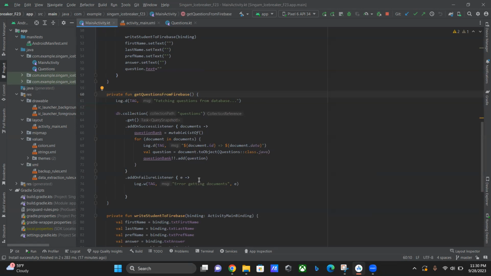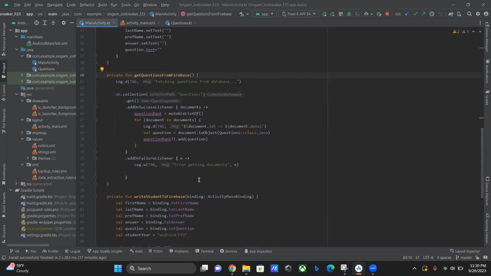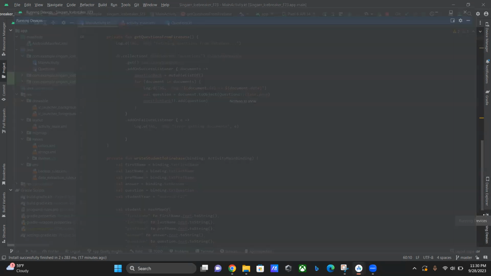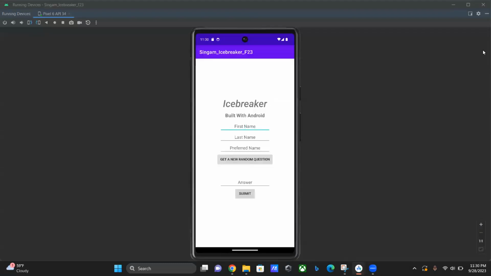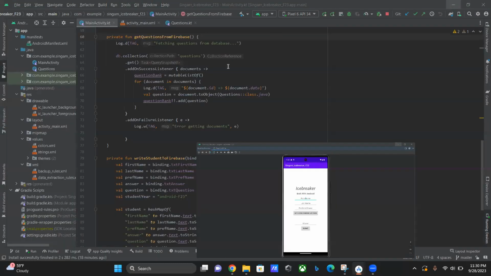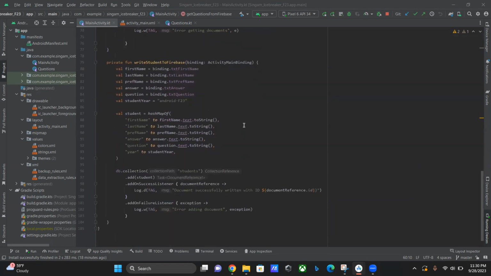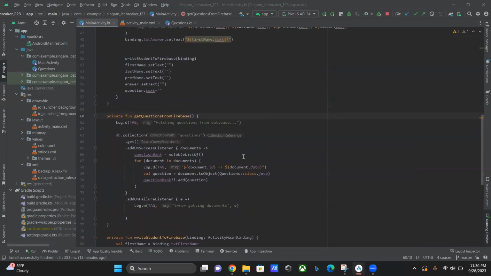And let me show you. We have used the activity main binding method to write the student to Firebase. Whenever we give the data in our app, that is, whenever we submit our data here, it gets stored into the student database. And then we can get questions. This is the main code of our app.